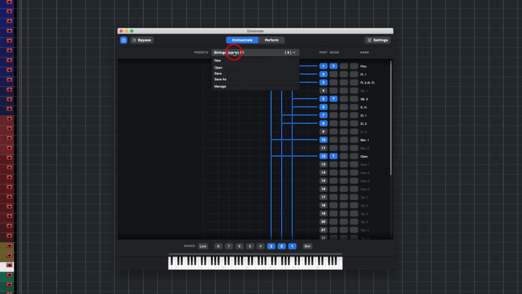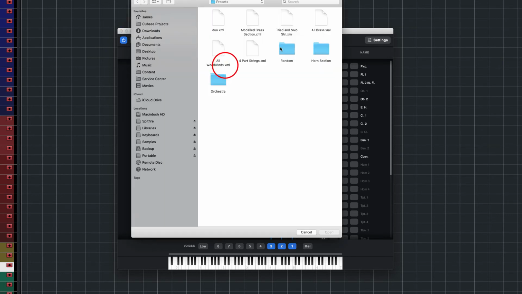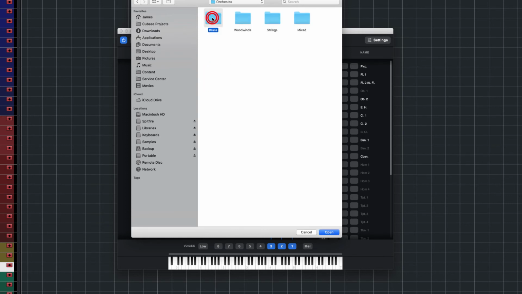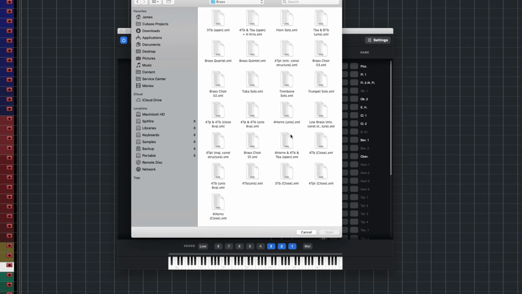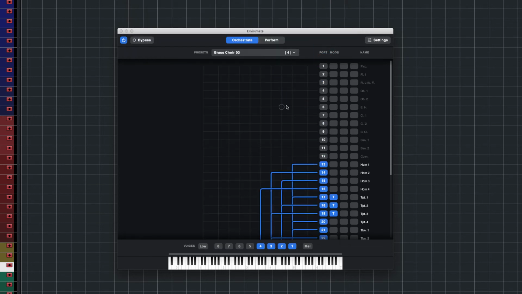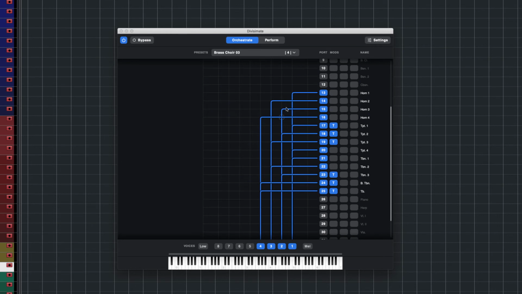So this is all very well and good, but you can save these as presets. So you can go to your presets and open up a preset, and let's go into the orchestra, let's choose brass, and let's choose a trumpet solo, brass choir number 3. Now you see what Divisimate is doing, it's dividing a 4-part harmony between a whole load of different brass sections. And these are presets downloaded from the company.